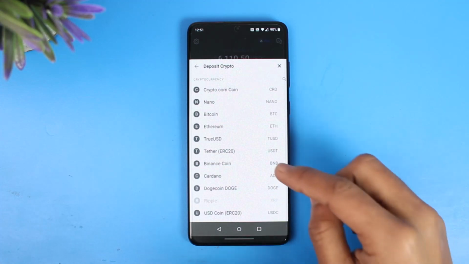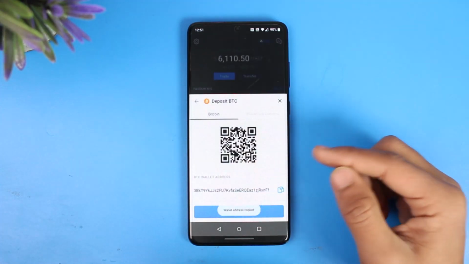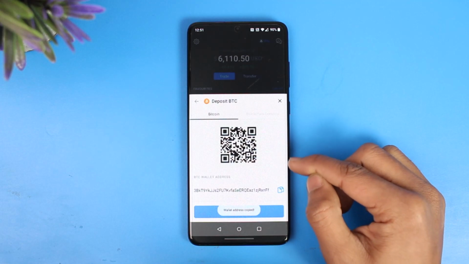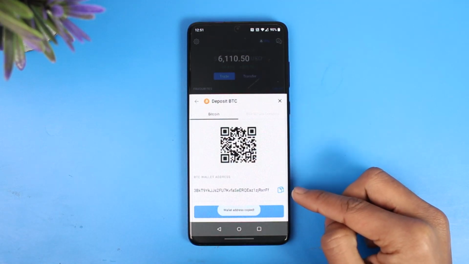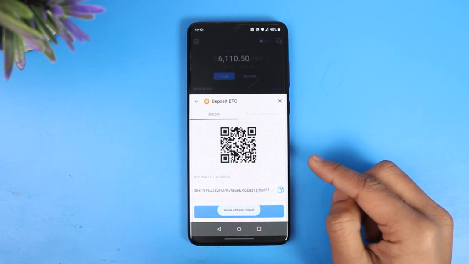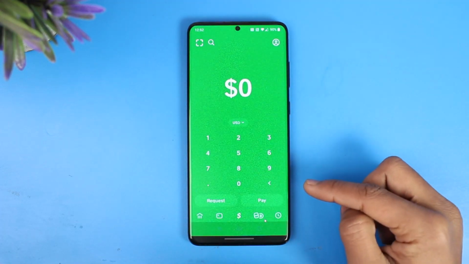So just select any of the crypto that you would like to send. I'll just select Bitcoin, and then here it'll show me my Bitcoin wallet address. All I have to do is copy the wallet address by tapping on this little button over here. Now once I copy the wallet address, I have to go ahead and open up my Cash App.